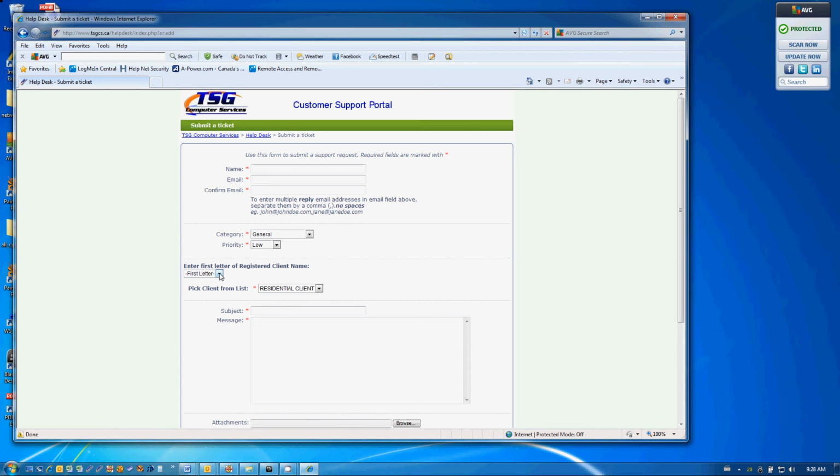However, if you are submitting a ticket on behalf of a business, you would first select the first letter of that business. You notice that this field actually populates with all the businesses beginning with the letter A. And likewise, if you were to select another one as well, letter C, all the businesses beginning with the letter C would populate in that field, and you select which one you want.